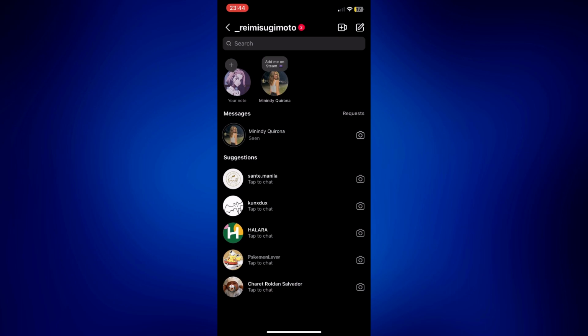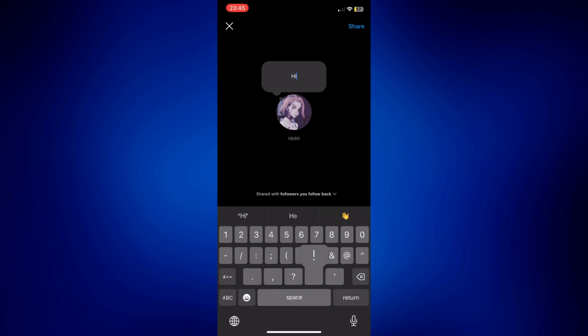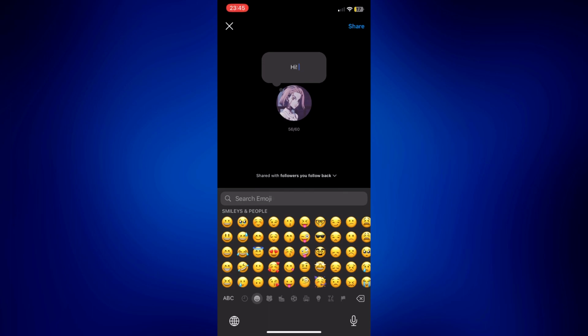And if you want to add one as well, all you have to do is tap on the plus icon at the top of your profile picture on the left top corner of this page. And just share whatever you'd like to add in this note. So maybe you can say hi, and you can even add emojis to it, and just tap share.